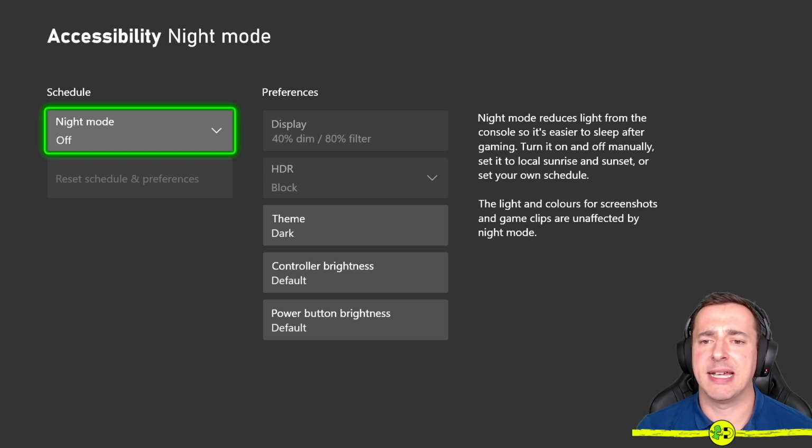So you see what it says, Night Mode reduces light from the console so it's easier to sleep after gaming. Turn it on and off manually, set it to local sunrise and sunset or set your own schedule. The light and colours for screenshots and game clips are unaffected by night mode. So what that means is if you are playing in night mode and you need to record something, you use the screen share button. That's going to look cool when you come out of night mode. So, you know, look at it the following day, it's going to have all the right colours. It's not going to have the weird tinge that you're going to see in a minute.